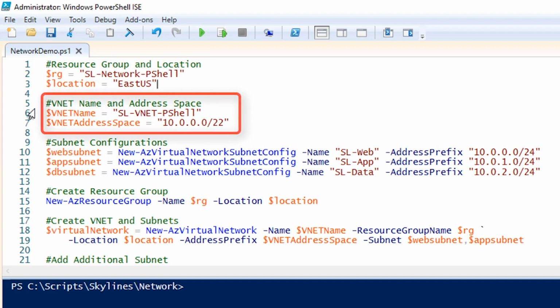The next thing I'm storing here is the VNet name and address space. So I'm going to call my virtual network SL-VNet-PShell, and I'm going to use an address space of 10.0.0.0/22. Now in the portal demonstration, I used a /23, and I was only creating 2 subnets. In this case, I'm actually going to create 4 subnets as part of this demonstration. So I'm going to use a /22 to give myself some more range to do that in.